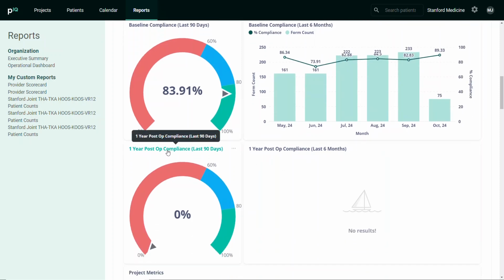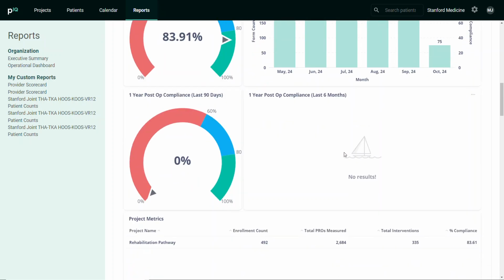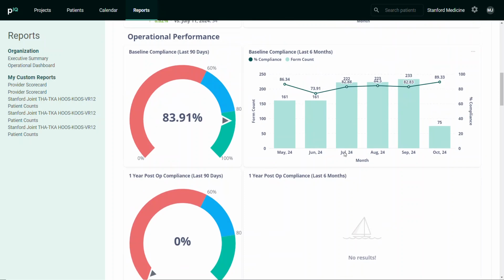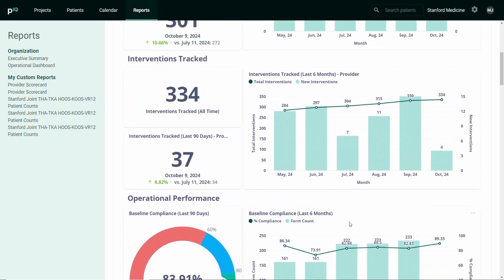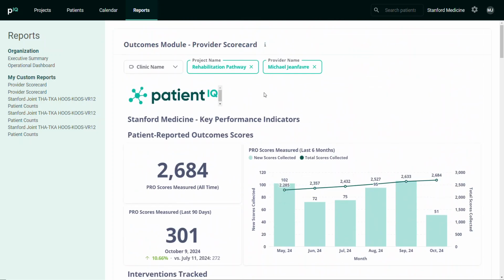And then 1 year post-op compliance, the last 90 days. Again, there are no results here, presumably because those patients are no longer with us at 1 year. And then this would give me my 1 year post-op compliance at 6 months. Okay, and so that's the dashboard and the 4 predominant tabs.